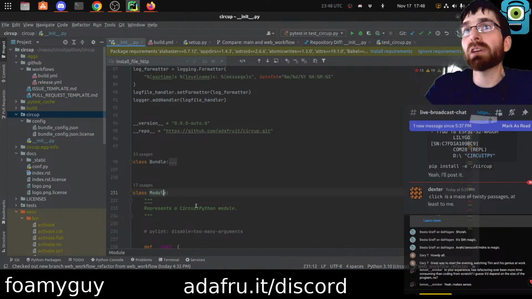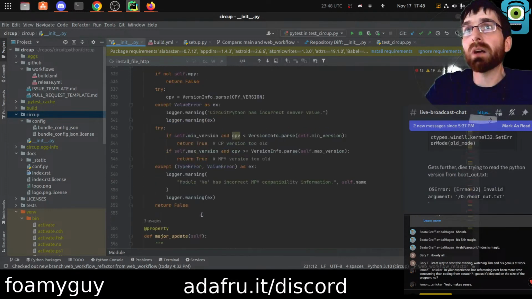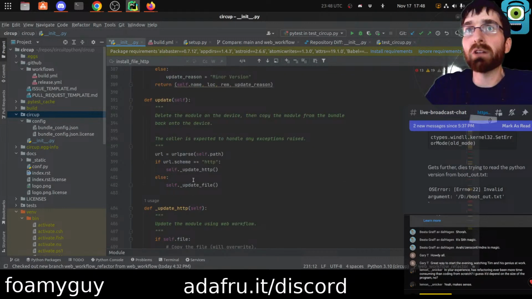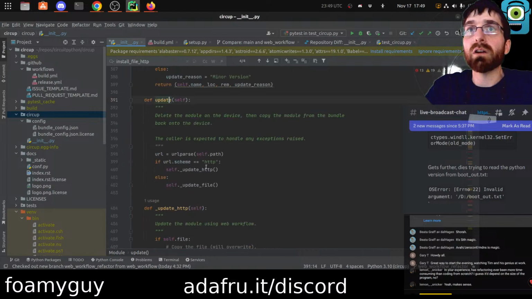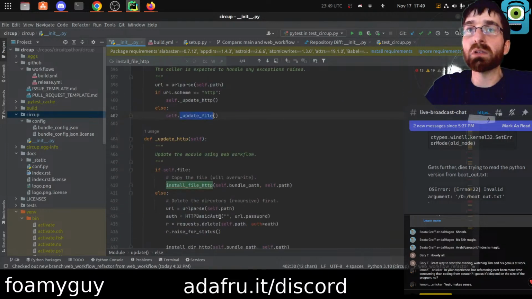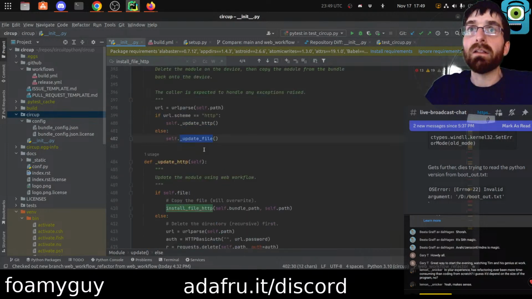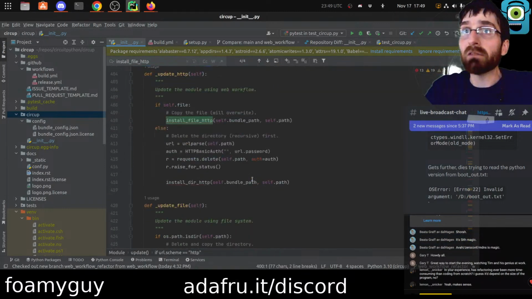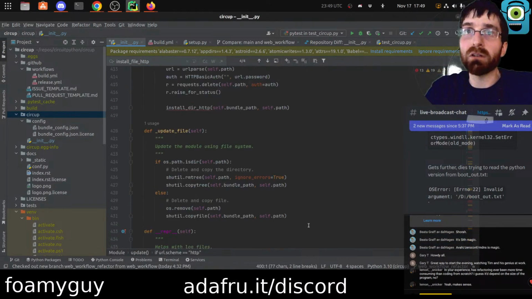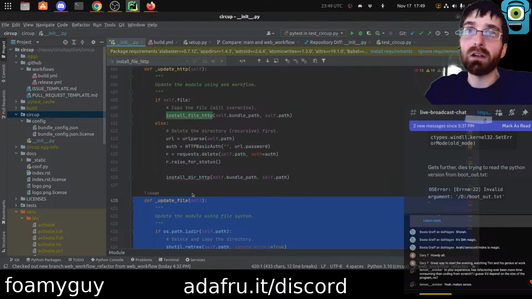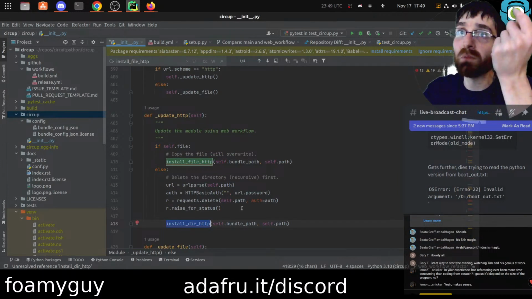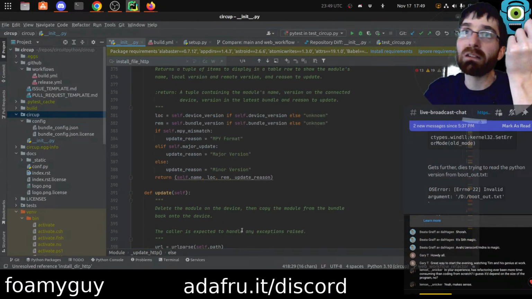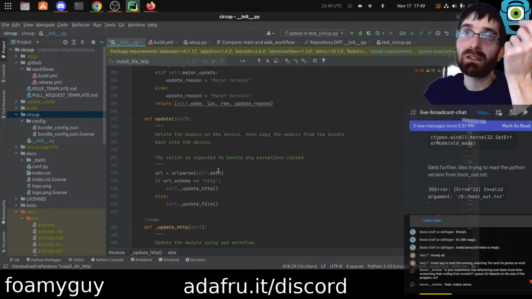So we have these functions on module. Module has update. Module dot update is then wanting to call either update HTTP or update file. Update file, everything's groovy, no problems. Update HTTP, however, is wanting to call install file HTTP and install dir HTTP, but we moved both of those to the backend class, the web backend class.